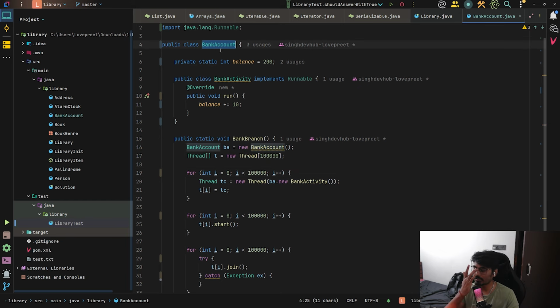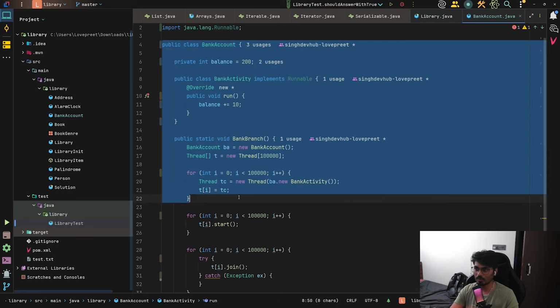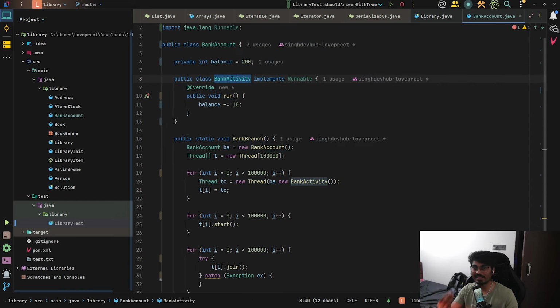This bank account class has one static, or you can just say normal, balance variable. And this bank activity class is a runnable. Whenever you want to run any function inside an independent thread, whatever thread is invoking your bank account, that is a main thread or bank account thread, let's say. And whenever some client wants to deposit 10 rupees into your account and wants to do some bank activity, that's why I have bank activity as a separate class which implements the runnable interface.